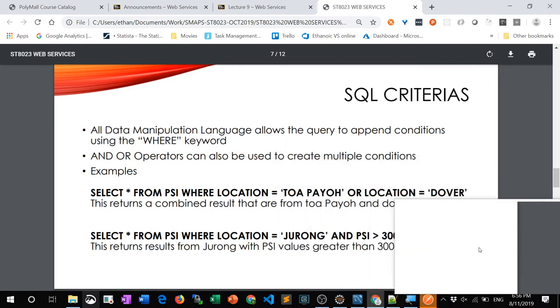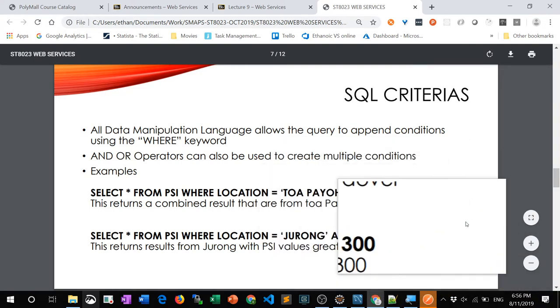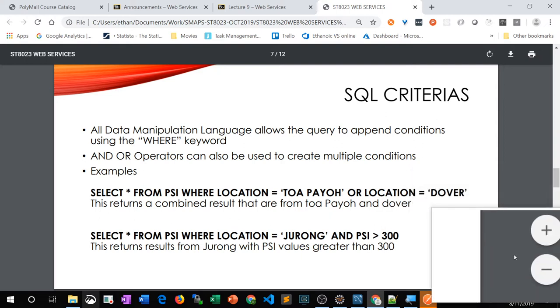The OR and AND here are your logical operators. Logical operators, like the OR on top and the AND here, are very useful for combining different numbers of conditions together. If you want to retrieve data that has more than one condition, you will need to use one of these logical operators to join them.